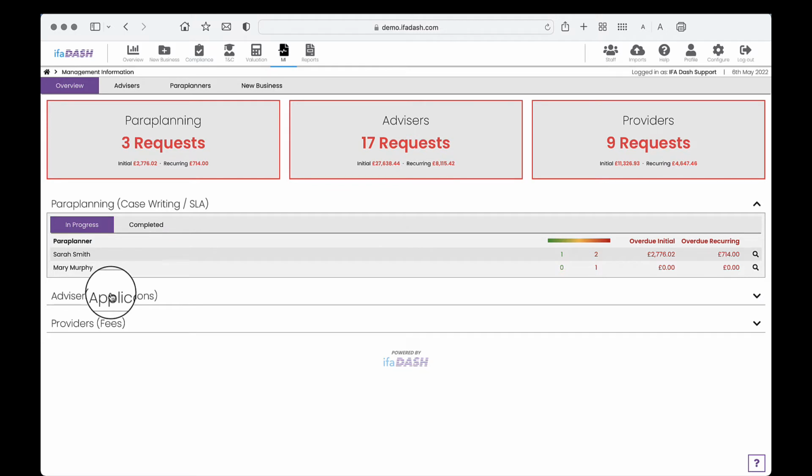Why are those particular categories important? Paraplanning, advisors and providers are all the elements of what holds business up from the minute it's submitted to the minute it's paid. And we know in our industry that it can take quite some time to receive a final payment from the provider once a new piece of business has been submitted. So let's have a look at the detail here.